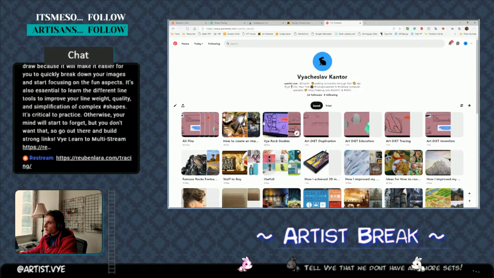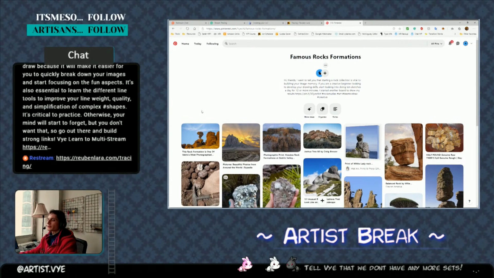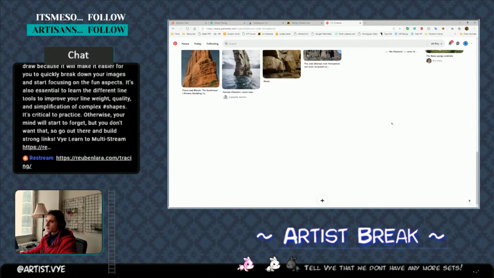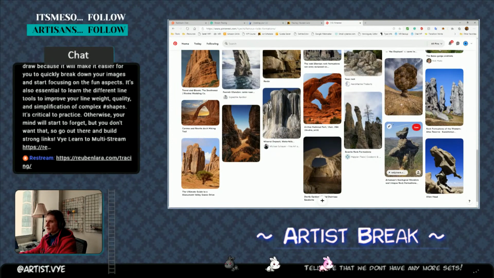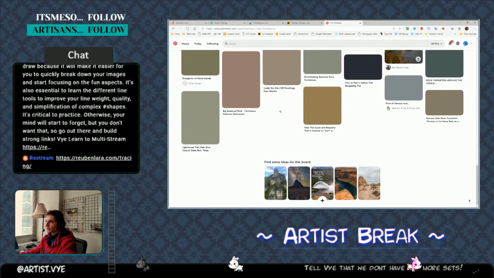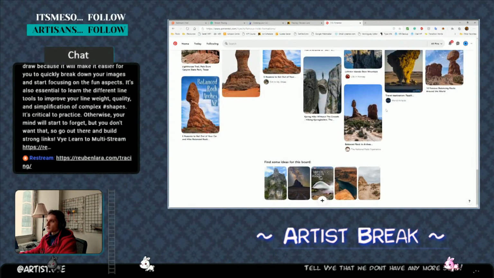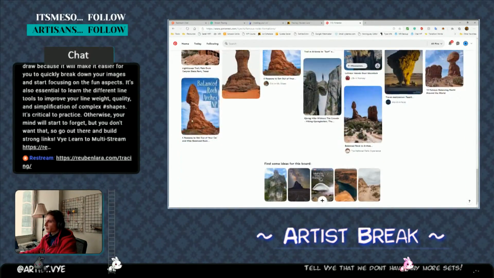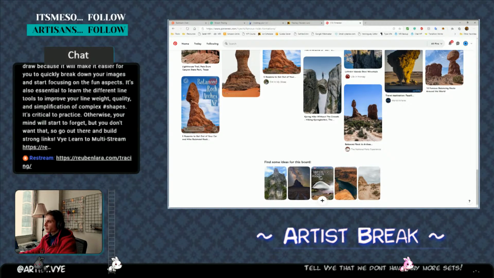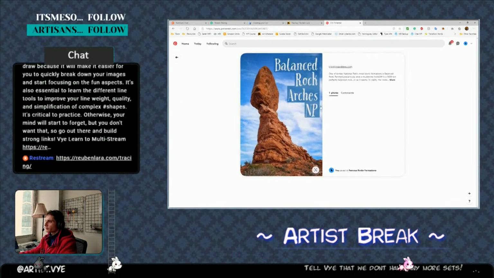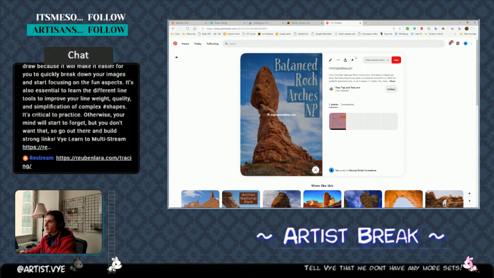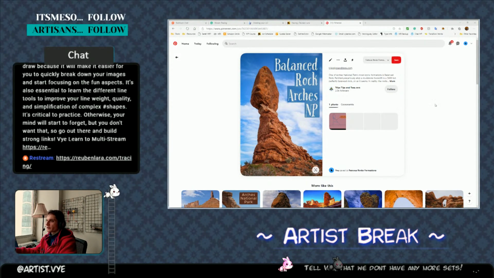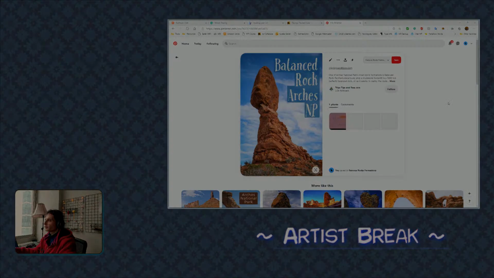In this area, I can go into some of my rock studies and check out the rock formations that I've been collecting. The other day, I think Tuesday, we did one of the rock collections. Yes, we did this one, a balanced rock formation. Let's do this one again, but this time we're going to trace it. So let's copy this image and paste it inside Clip Studio.